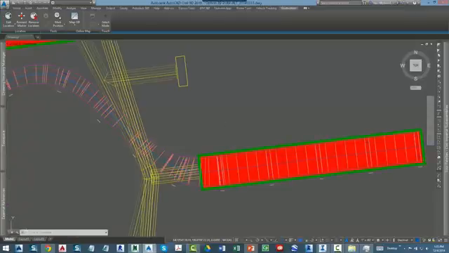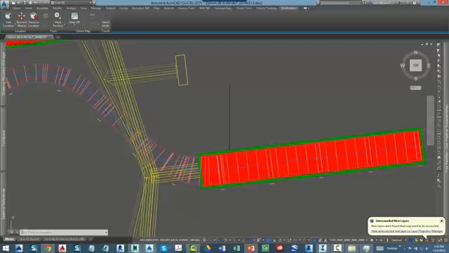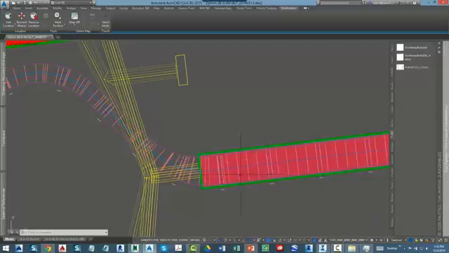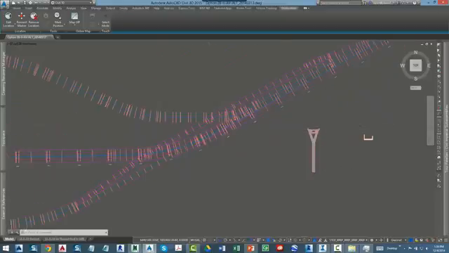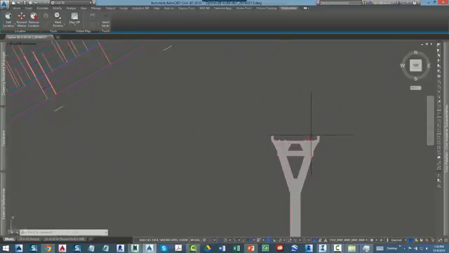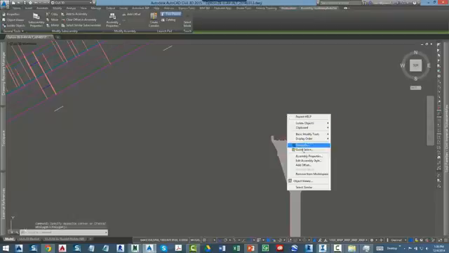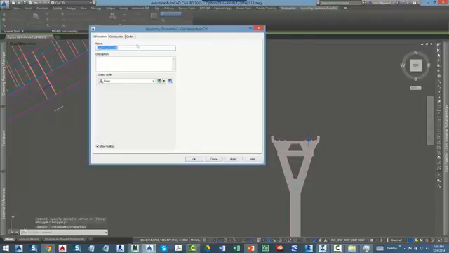So after receiving the profiles and alignments from InfraWorks, I was able to collaborate and coordinate with the alignment designers who told me where the station locations are most likely to happen. And then I developed the custom subassembly. And in that custom subassembly, you can see that it's very simple.